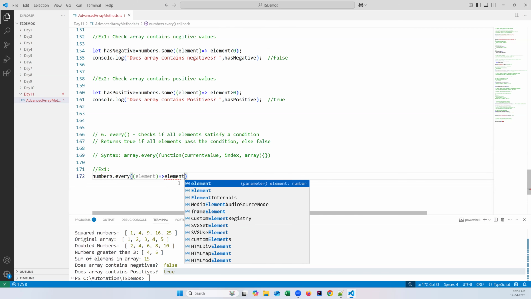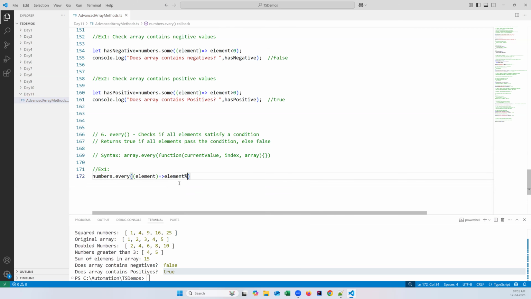Whatever element we are capturing, that element divided by 2 should return 0. That's it. Single statement. Because I'm writing an arrow function, it becomes very easy for us. So if all elements divided by 2 give 0, then only this every method will return true, or else return false.